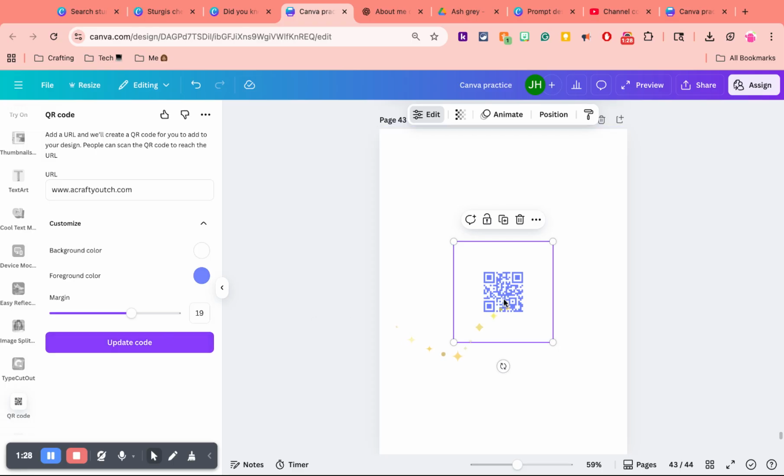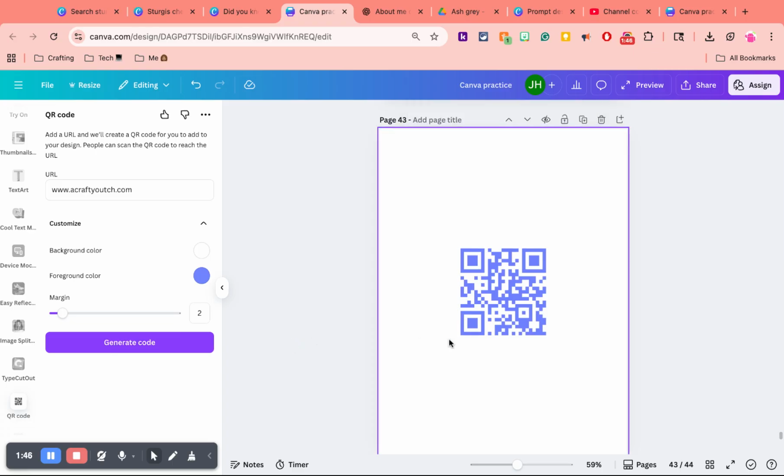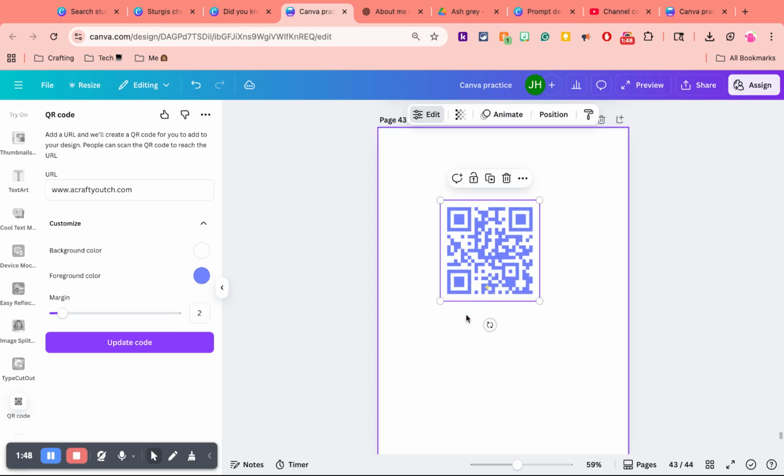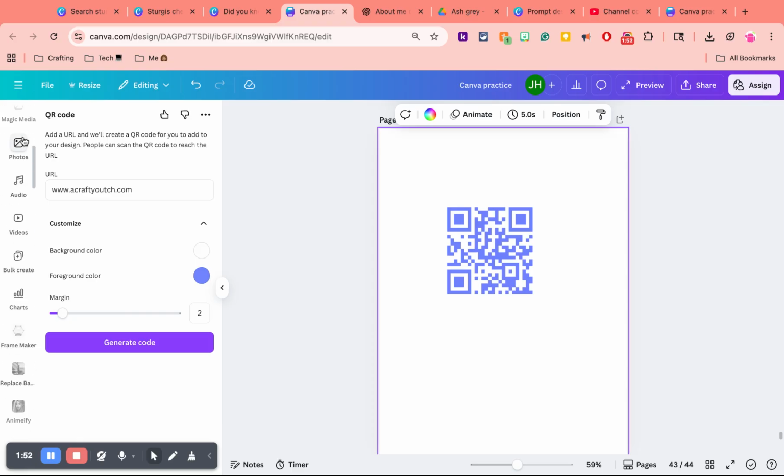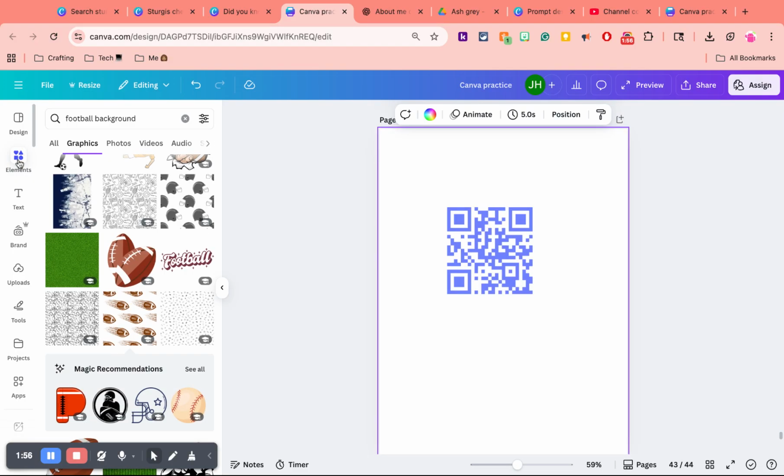So here we go. That's actually kind of big. So we're going to make this margin a little smaller and we're going to update the code even smaller still. There we go. So now we have our QR code. Now, if you want to do some things with it, you can take this and you can go up to elements and you can put a square around it just so it stands out.